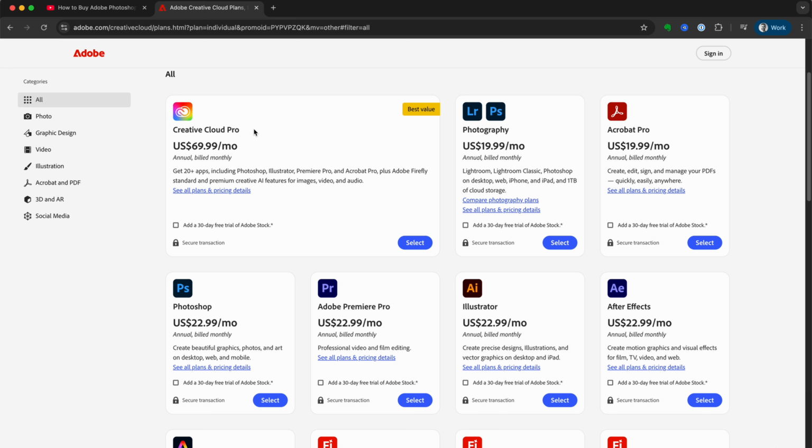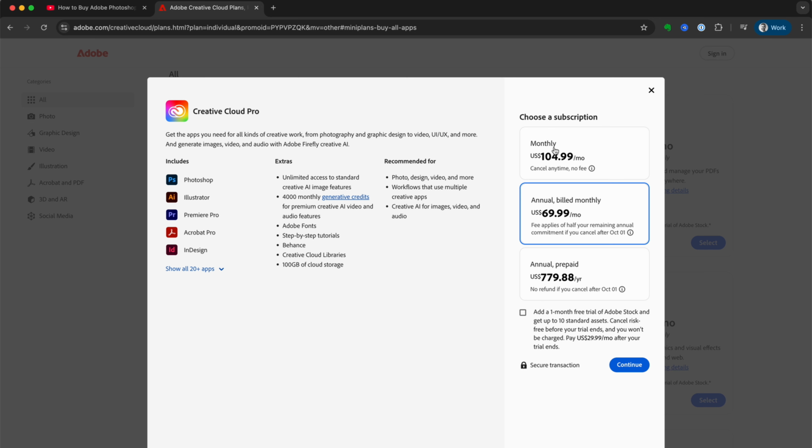We're going to go for the Creative Cloud Pro option because we want all the other apps, and we're going to try out those extra generative AI credits. So click the blue select button, and then we need to choose a subscription option. Now there's the monthly, the annual billed monthly, and the annual prepaid. If you're a high roller, you can go for the annual prepaid and not worry about a thing.